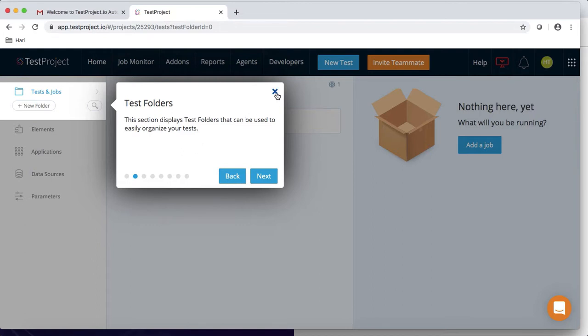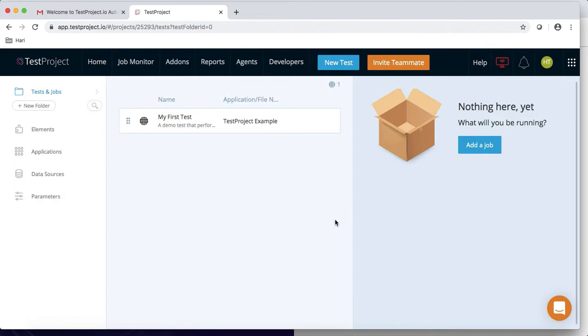Okay, yeah, so this is the sign up and login to the TestProject automation platform. So the next step is you should install a TestProject agent to work with TestProject.